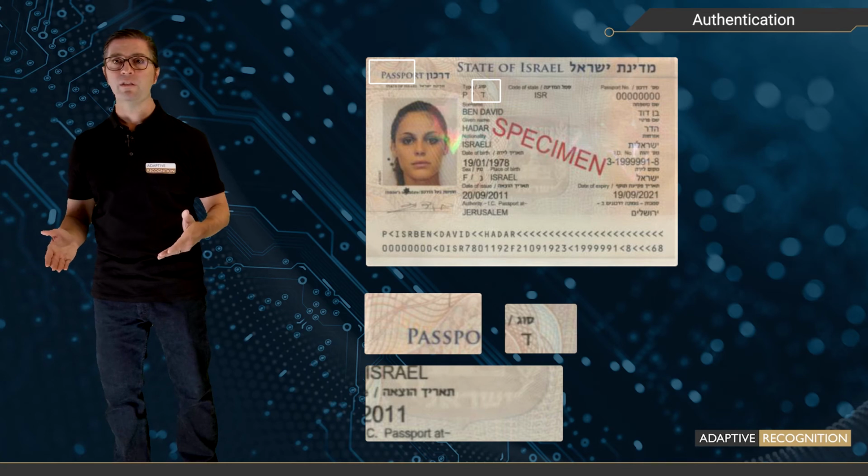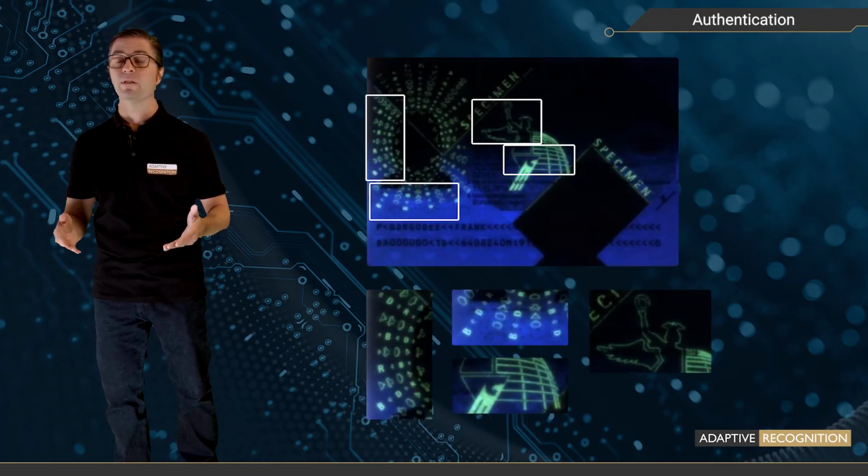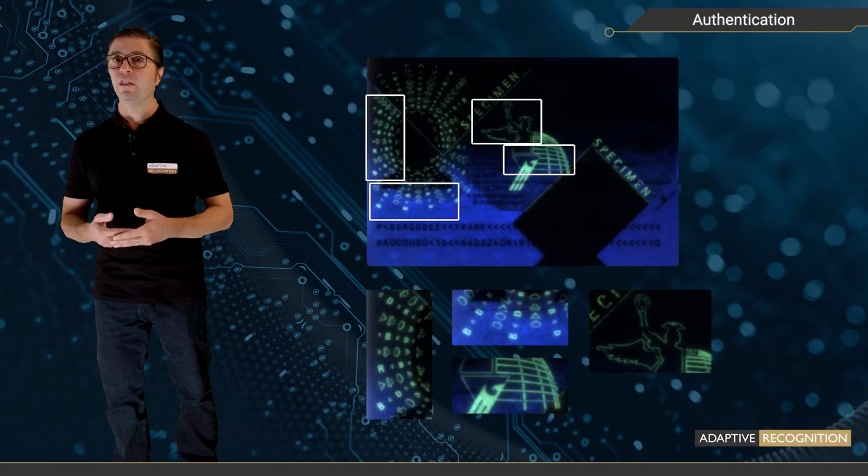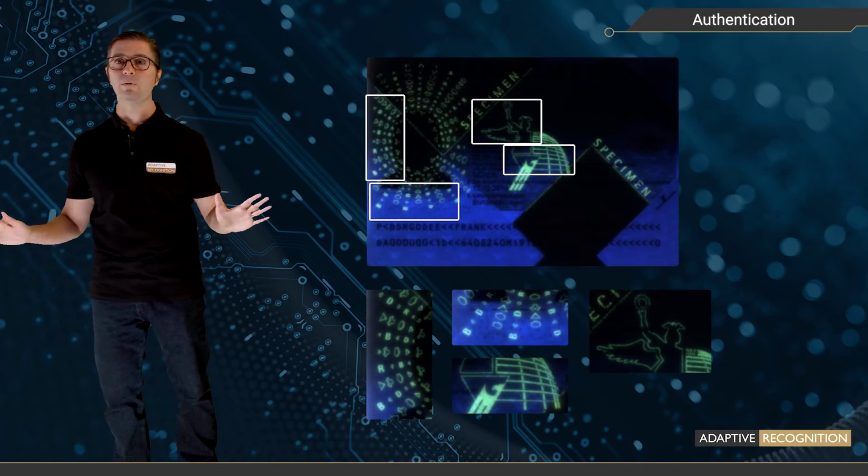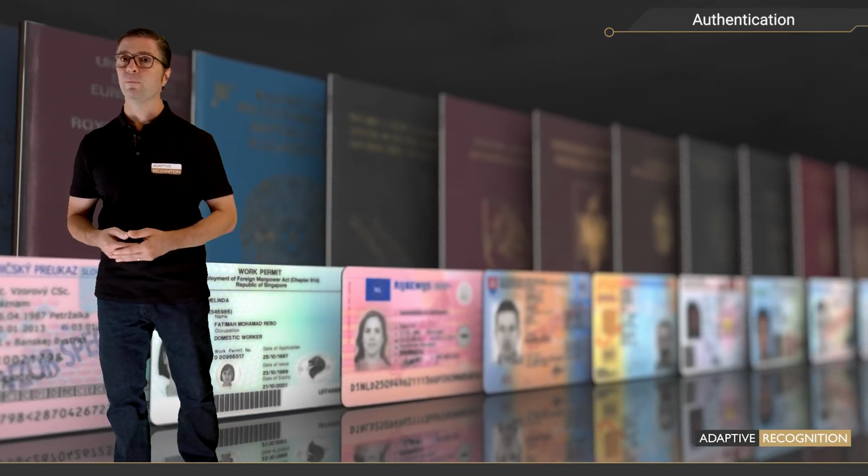Optionally, with our authentication software modules, the document-specific security features are also verified, like the special UV patterns that are specific to each ID. This is why the software is based on a library of thousands of genuine document images that are used for pattern matching.